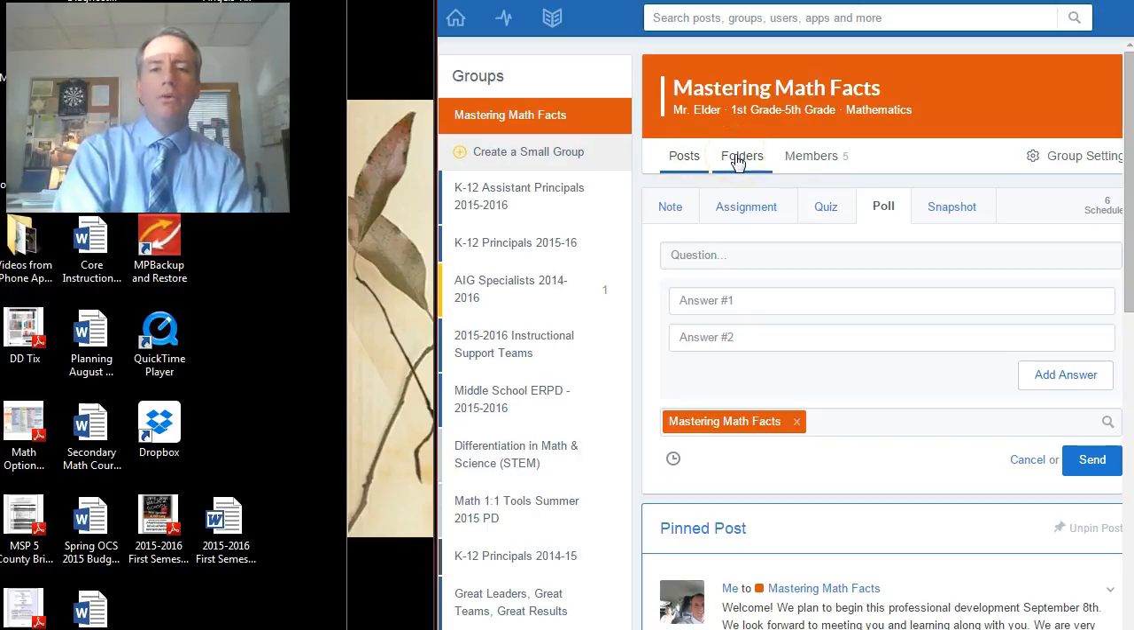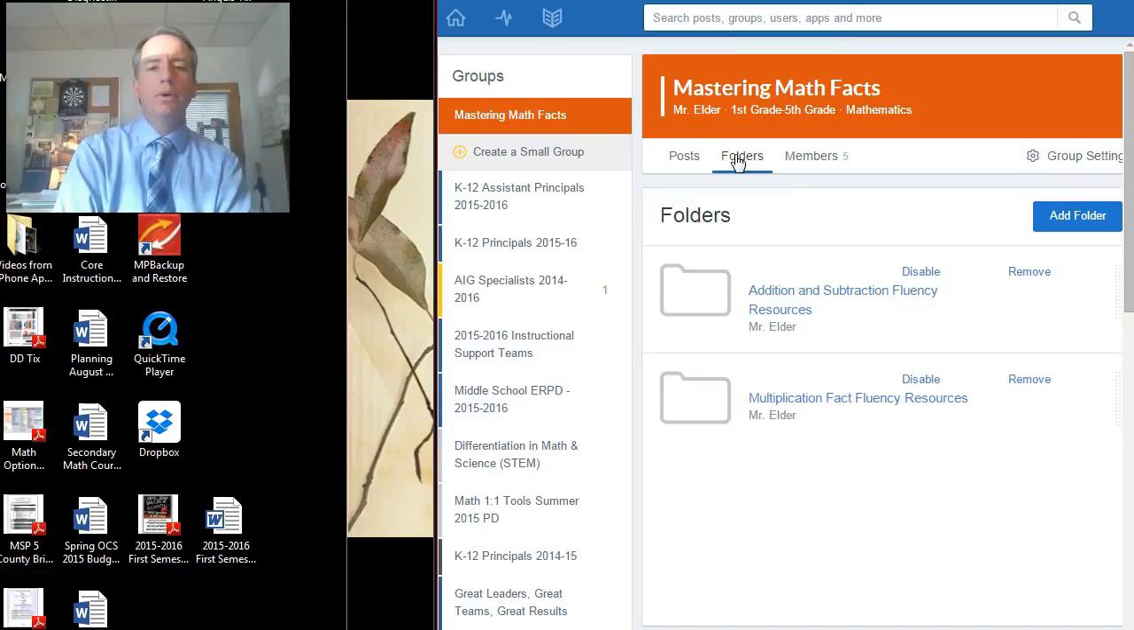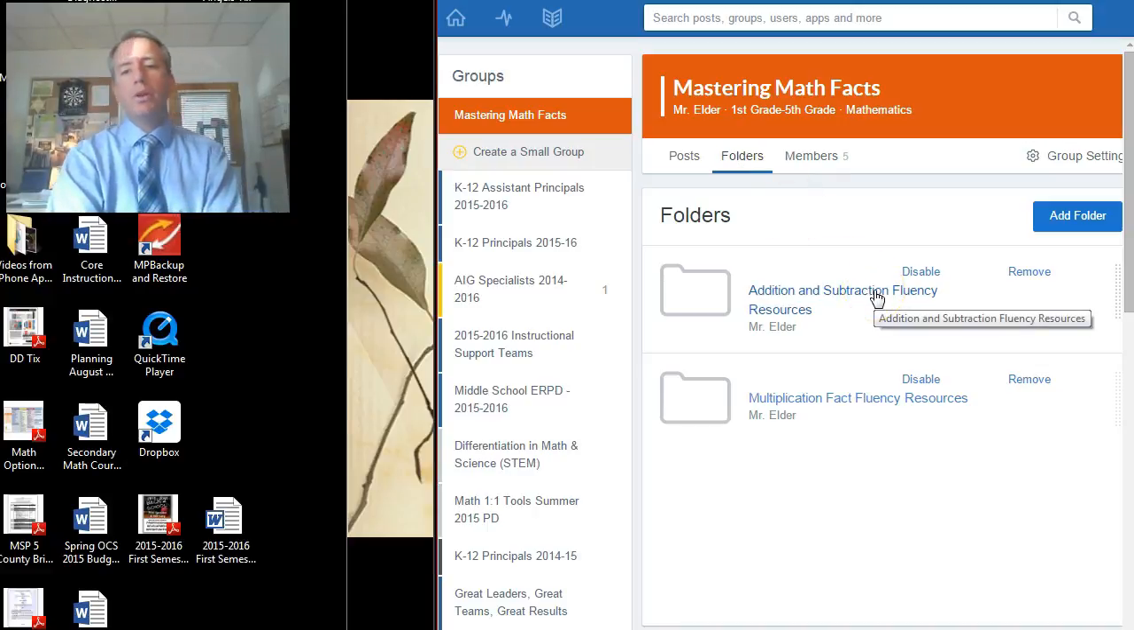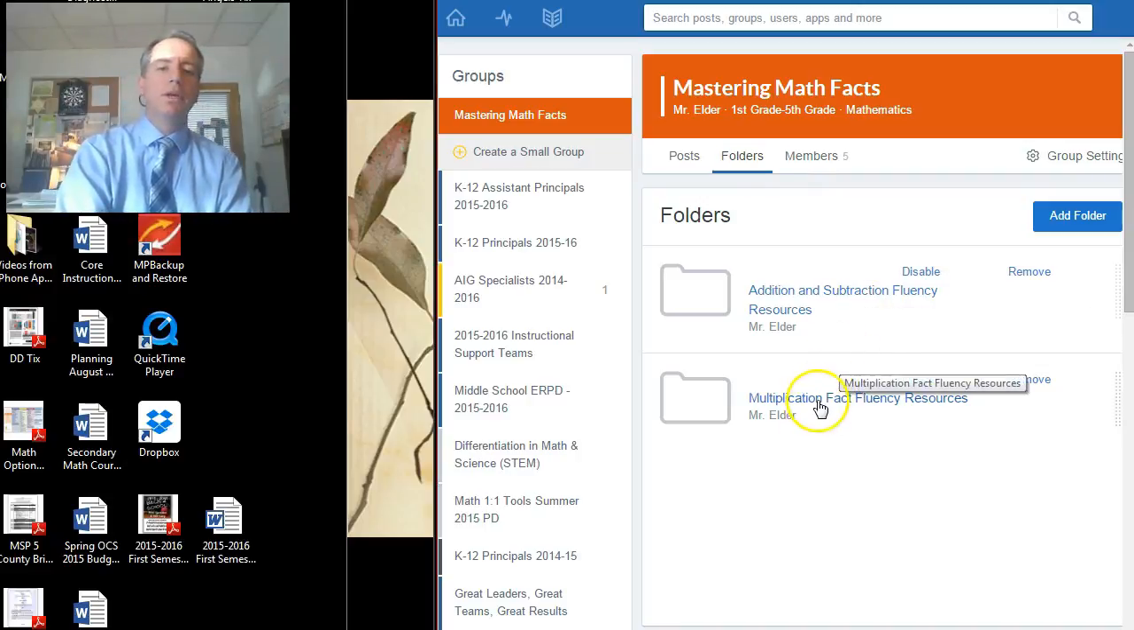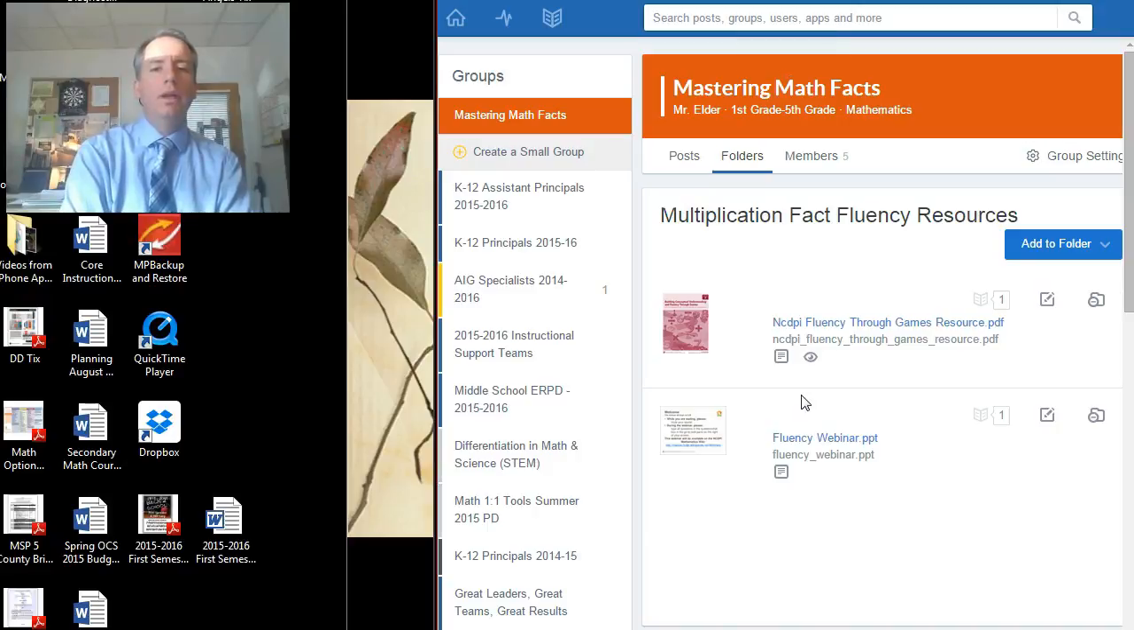We can look at our folders. So you will have a folder, or actually you already have a couple folders in here that Shelly and I have set up. One that will have the different resources that we use for addition and subtraction during the first part of this PD, and then the multiplication and division pieces that will go down here under multiplication. So you will see all those appear in the library. Within this library we have one of the PowerPoints we're going to look at here in a few minutes. And we also have NCDPI's resources of fluency through games.